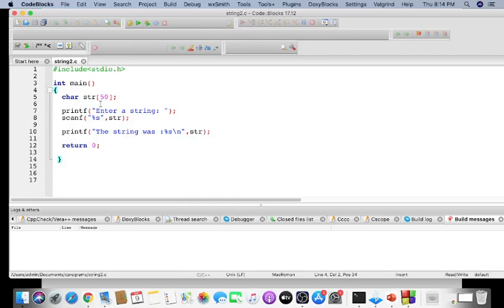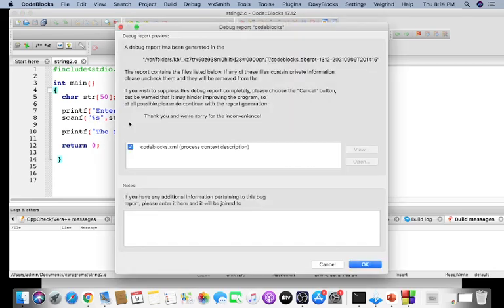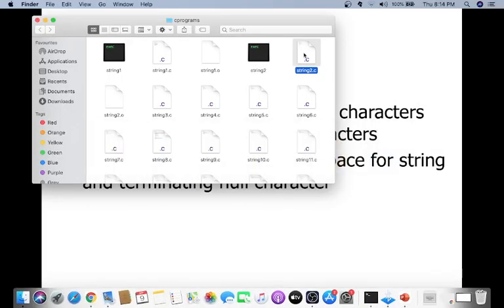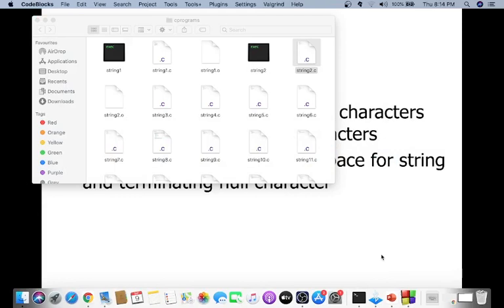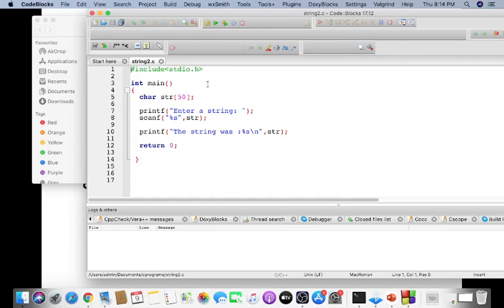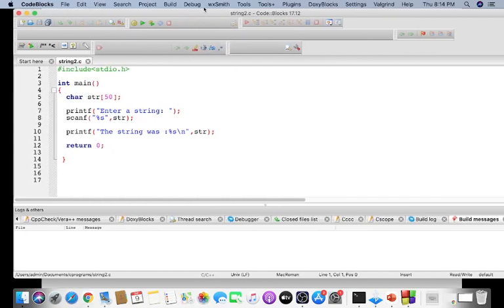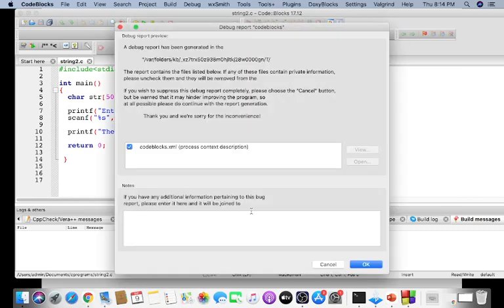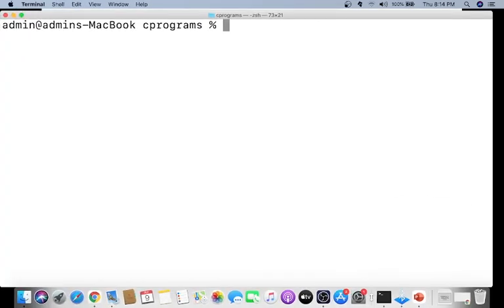So this is an example for that. Here the user is asked to enter a string, and we are entering percentage s comma str. The one thing, the difference between this, there is some problem with this Code::Blocks. The problem with this thing is when you enter a string, not a problem. The difference between this, I will use this thing.